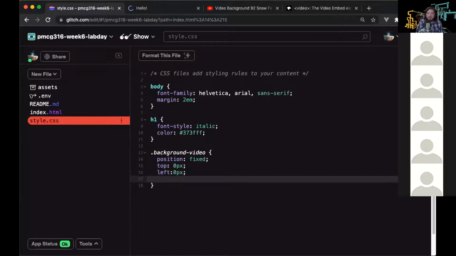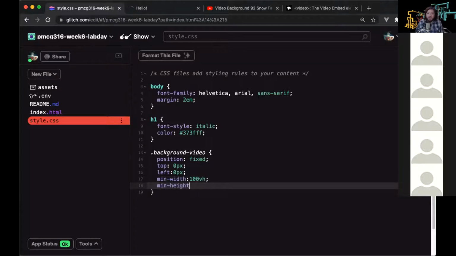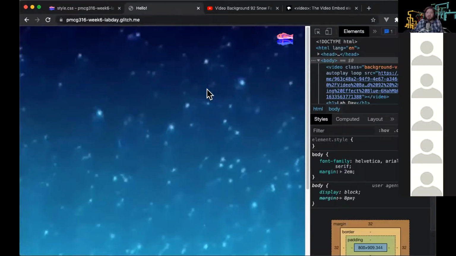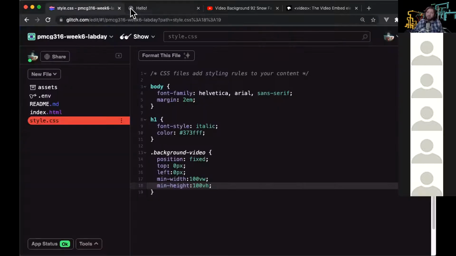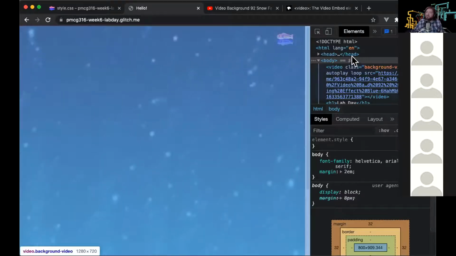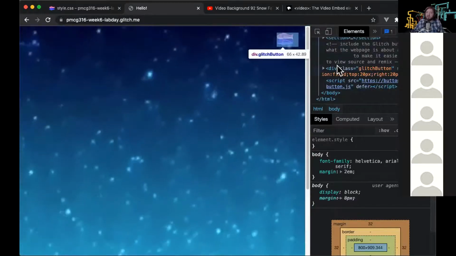Let's make the width, let's do this. Minimum width 100 VH and minimum height. All right. So now it's not moving as we scroll around, but it's still on top of stuff, right? We can't see anything. All of this stuff is underneath it.